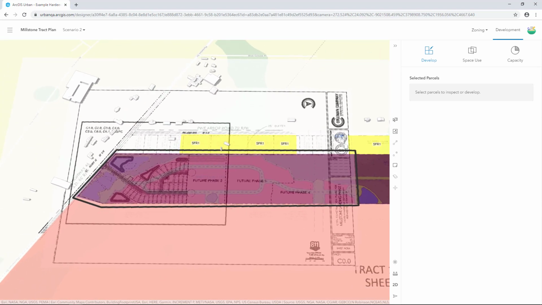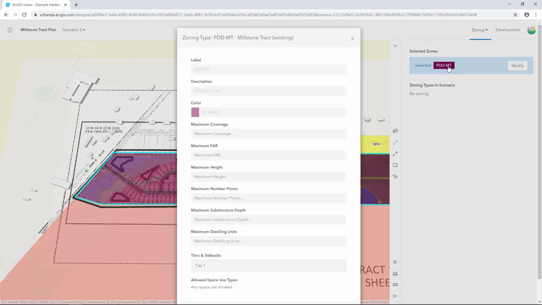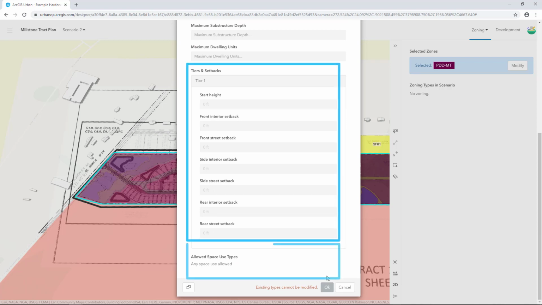The starting point for your design work is the existing or baseline conditions. That means the zoning you see is the current zoning. Click the Zoning button. Select a zoning area in the view. In this window, you see details about the zone, the max coverage, the max height, and the max number of dwelling units per acre. Other parameters include setbacks and allowed space use types.